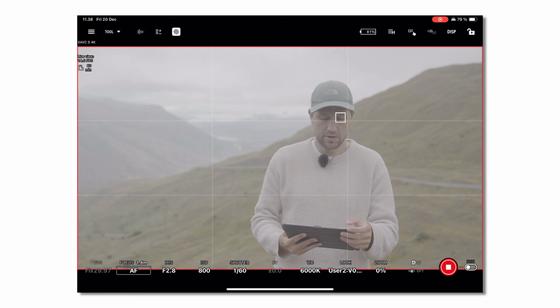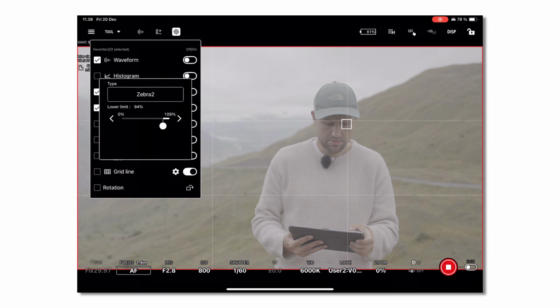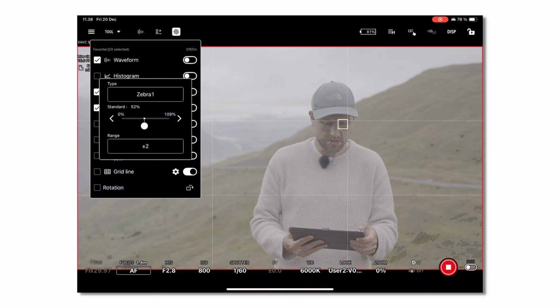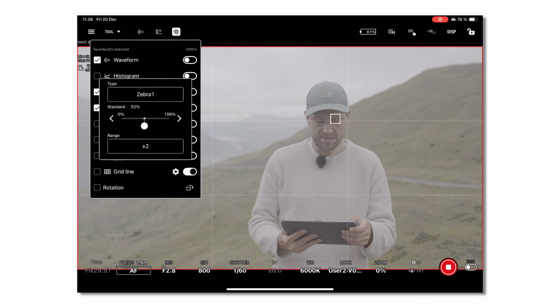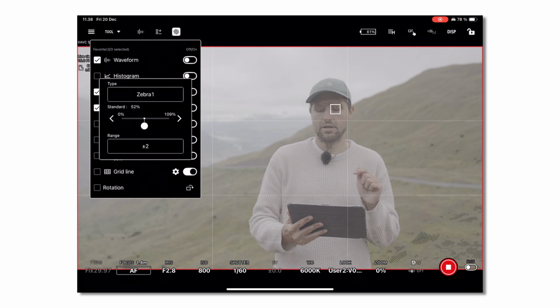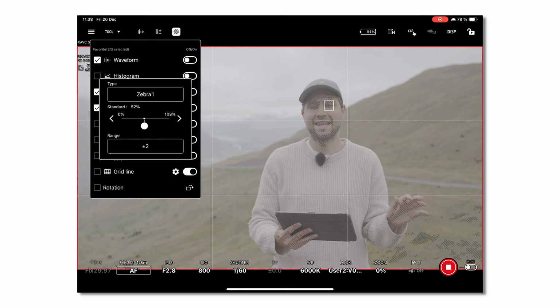It's going to look weird because there's no detail left in it. The only other time I will change that is if I need to prioritize the skin tone. So say we're in a dark room and there's a bright window in the corner, or there are some light bulbs, where we don't need to see any detail anyway. Then I can go in here and change the zebra to Zebra 1 and then down to 52%. And then aim for the brightest part of my skin tones. And if you can see on the clip now, we are right around that anyway.